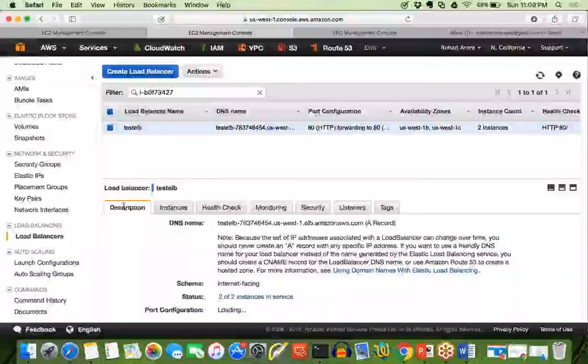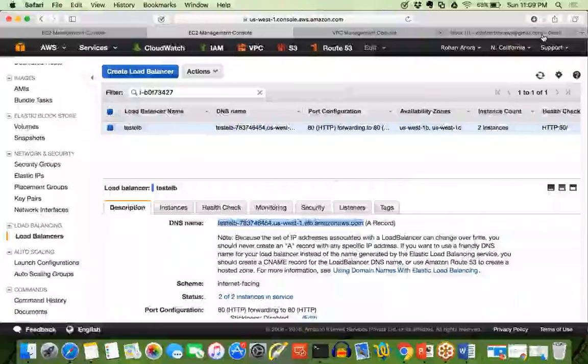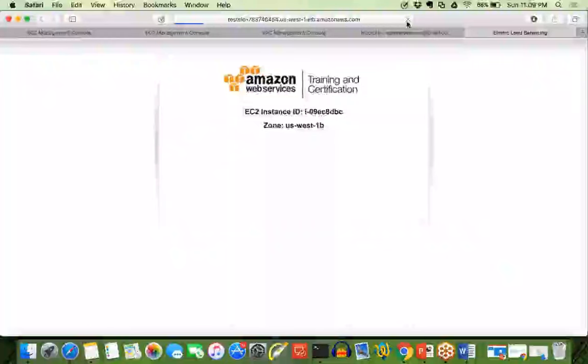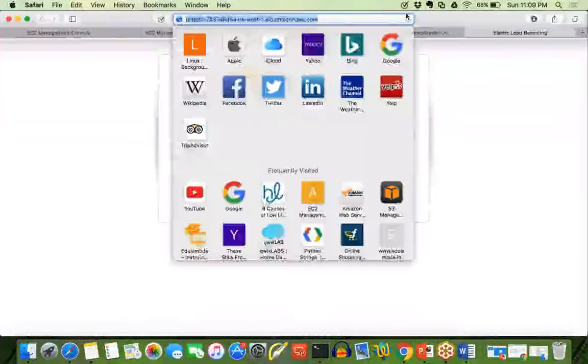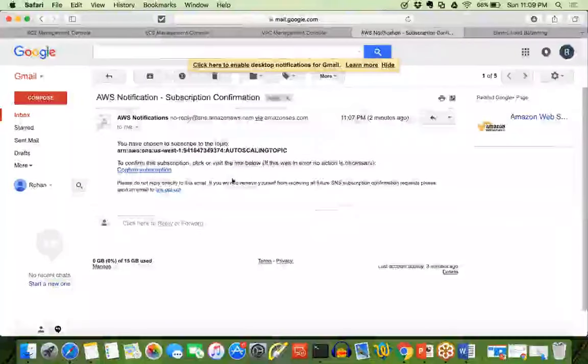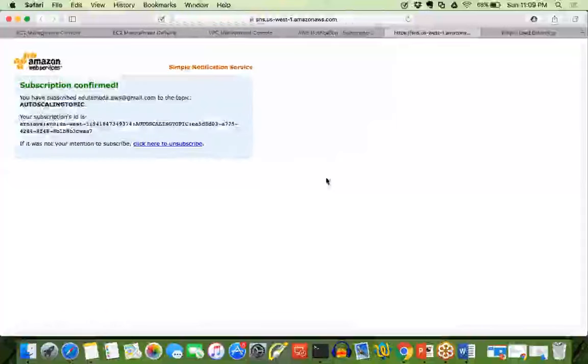And if I just copy the DNS name and paste it over here, the load balancer will show up my web application. But this is not what we want to achieve right now, because we have already seen how the load balancer works. Now before I go ahead, I'll confirm the subscription, because I just received the email, so that I can receive the emails for this SNS topic. Subscription confirmed.